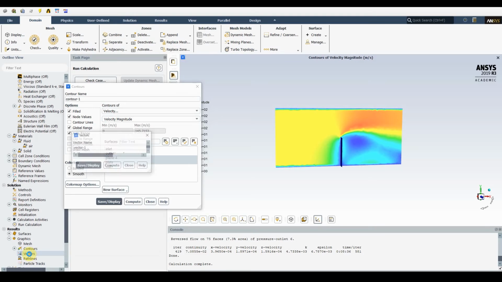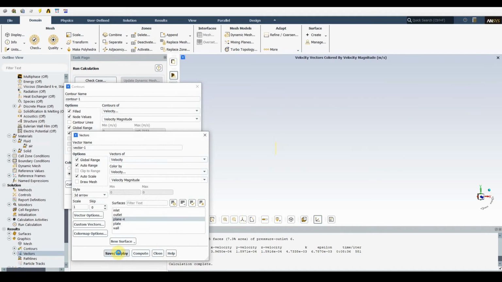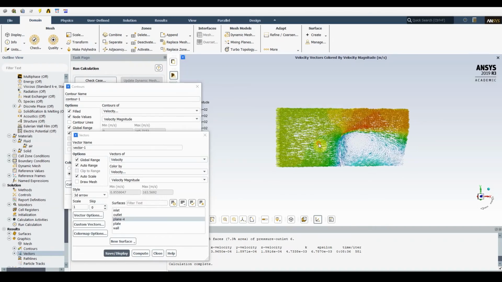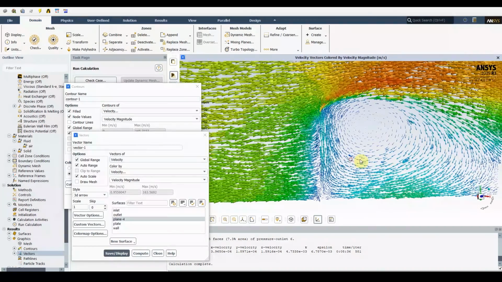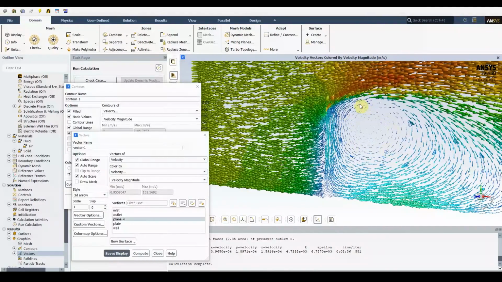Also vectors is another thing as well. We can select plane 4, press display, and this shows us in arrow format. Again, zooming in, we can see clearly what's happening with the velocity, with a big vortex behind.